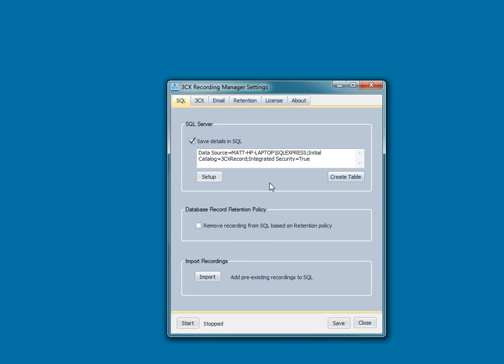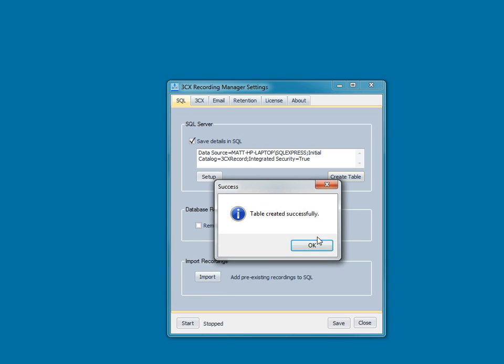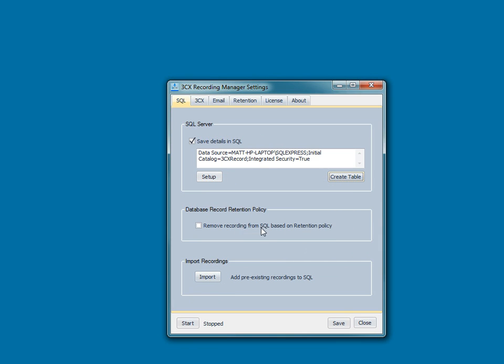Oh, there's another step that we need to do. Once you've created the connection to SQL Server, you'll want to create the necessary tables, users, and logins for SQL Server. And I should point out a couple of settings here. 3CX Recording Manager has a retention policy that you can configure. The retention policy automatically deletes old recordings that are older than the date specified. This particular setting tells 3CX Recording Manager to delete any records in SQL Server if a retention policy has been specified. And this option allows you to import existing recordings.